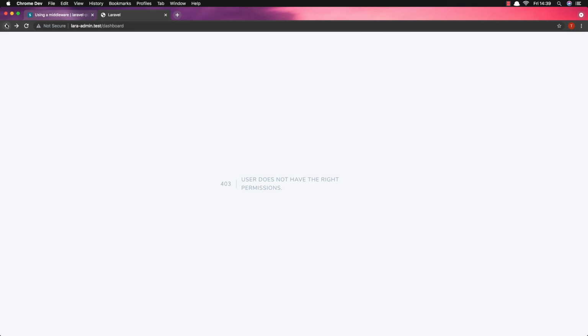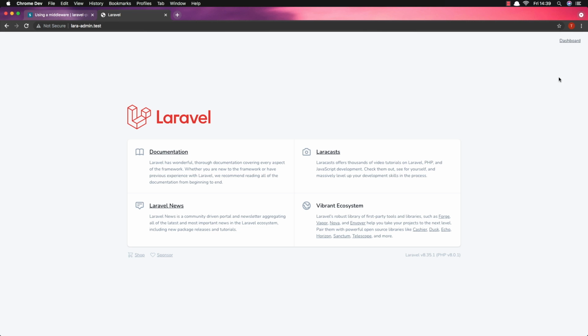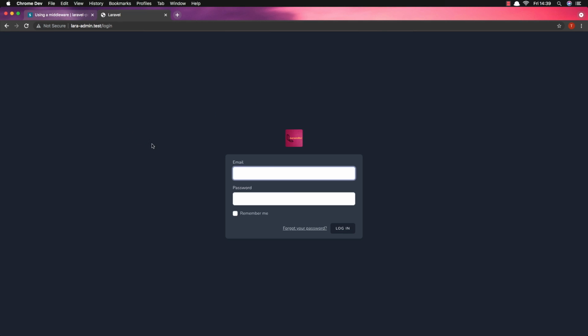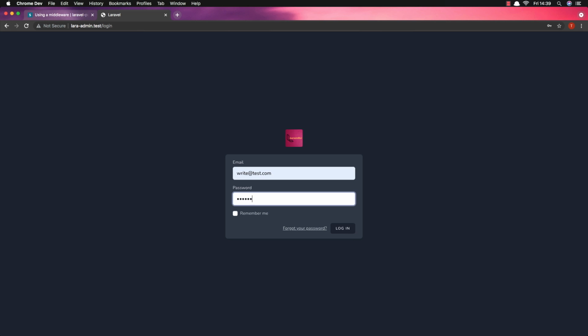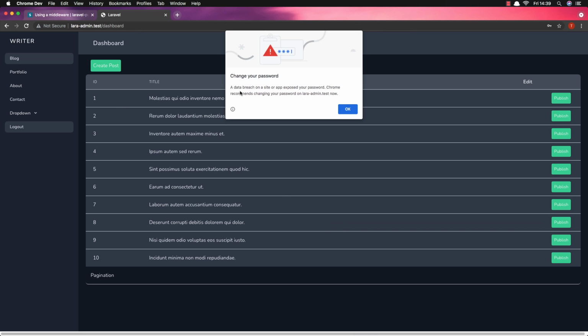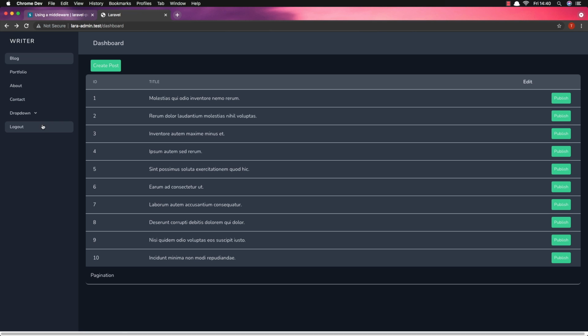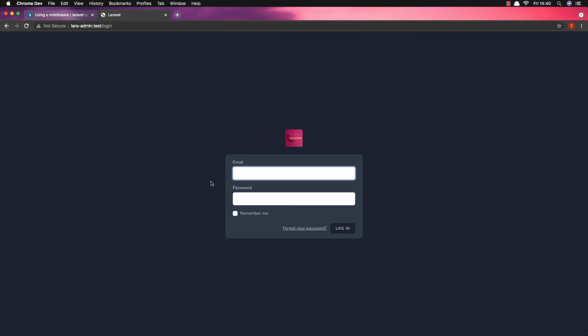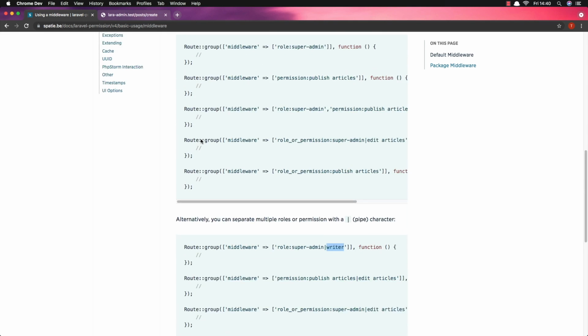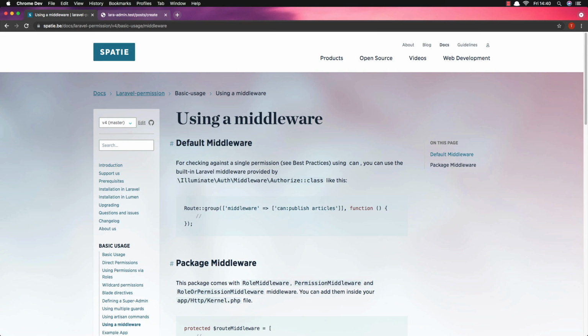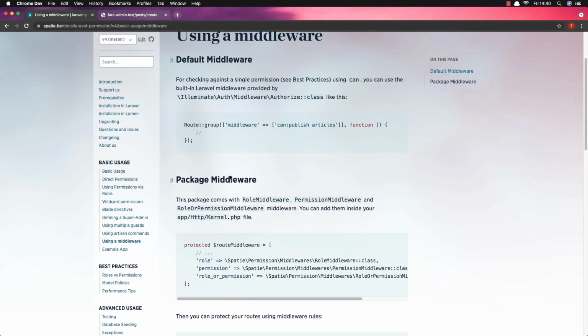Okay, go back and if I log in as a writer now, and go and create post, yeah, we can create. And of course if I log in as a admin, because we have the permission, and this is how the middleware works with the Laravel permission package. It is a very useful package. You can do everything you want.